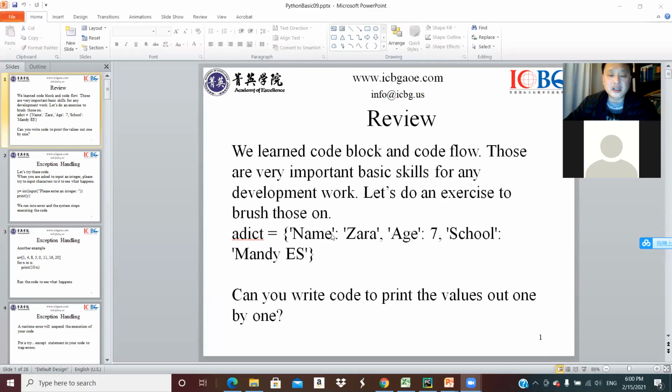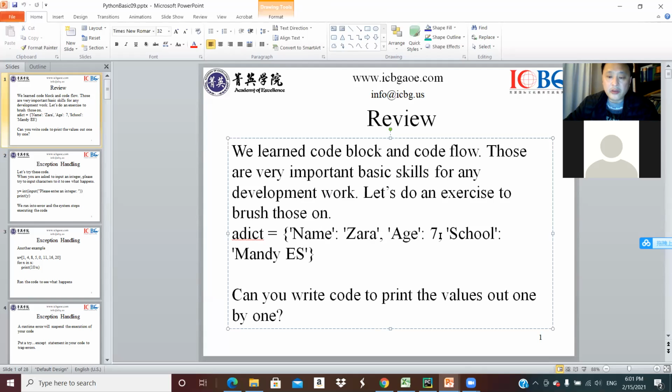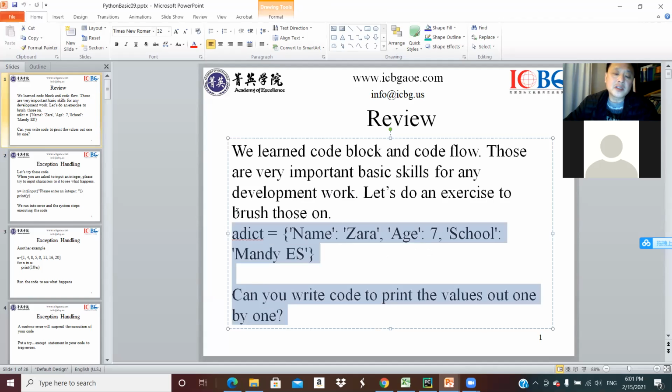So I have a dictionary, okay? So you see this is a dictionary, and I have 3 items in it. Can you write code to print the values out one by one? Only the values, not the key. Okay, so let me copy this to you, and I want every one of you to try it.